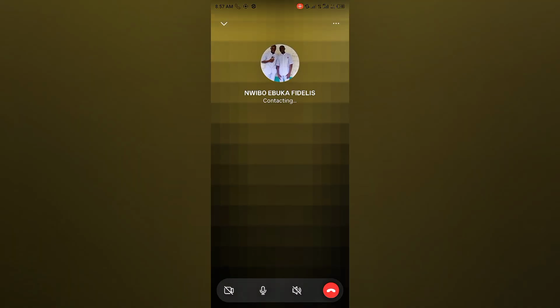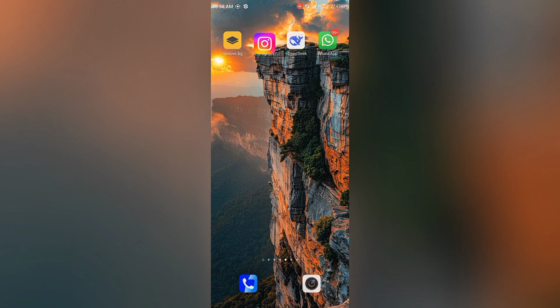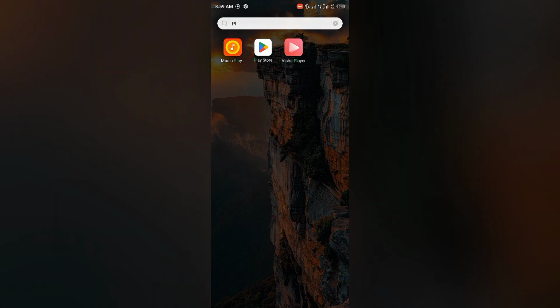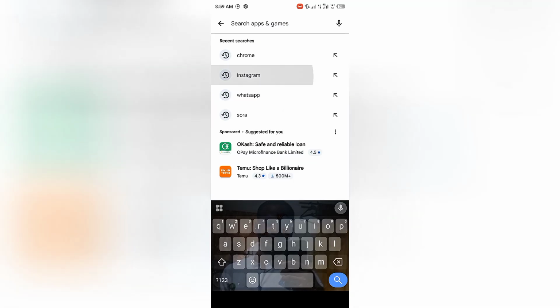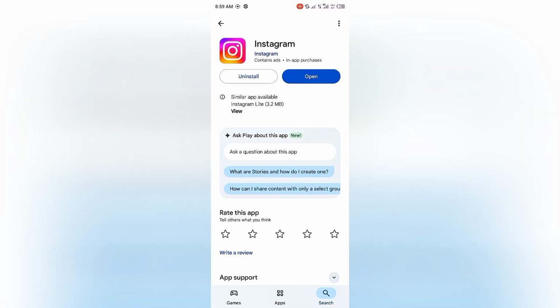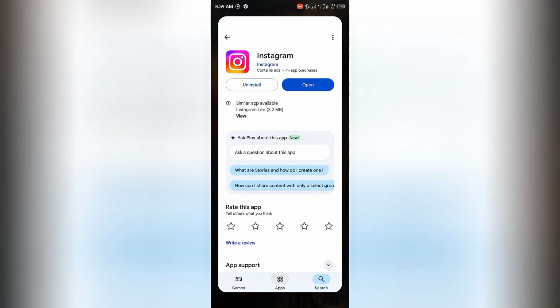If Instagram video call filters are not working on your account, this tutorial will walk you through the exact steps to fix the issue. First, open the Play Store on your phone. Tap the search bar and look for Instagram. If an update is available, install the latest version and wait for the update to complete.